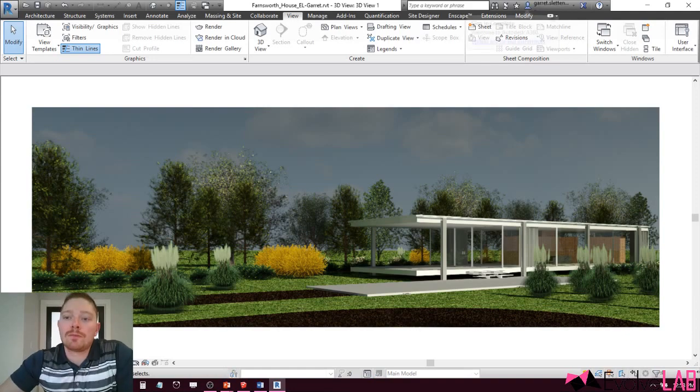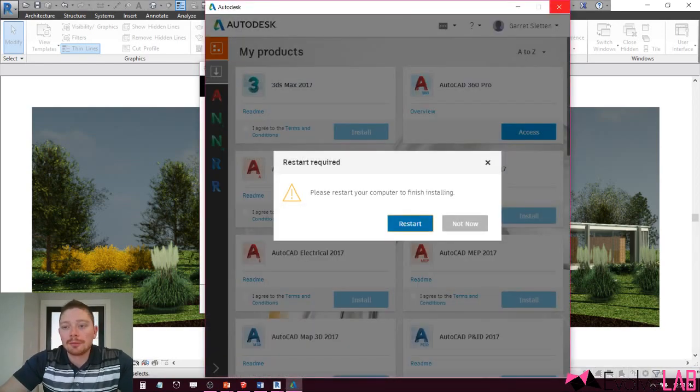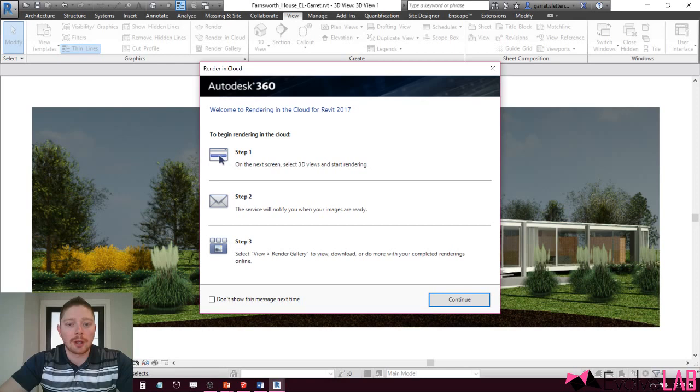All right, so I'm signed in and I can render in the cloud. And what happens is right when you click that, if you have credits, depending on if you have credits or not, it'll let you know. Okay, so this is the setup box and direction box for rendering in the cloud for Revit.